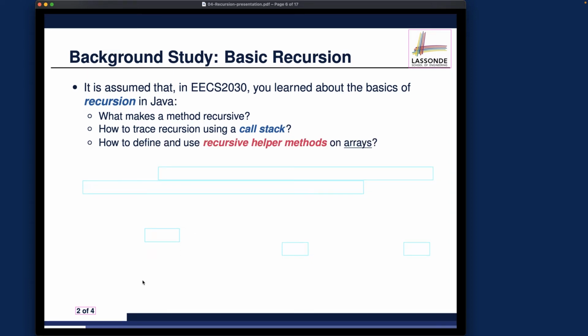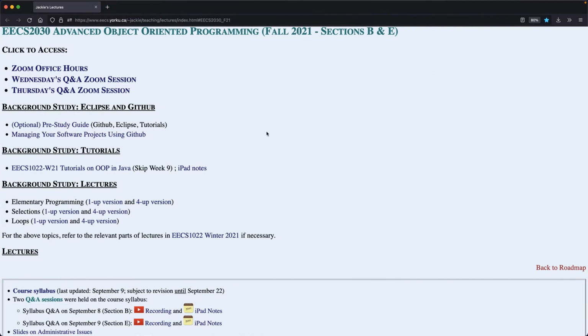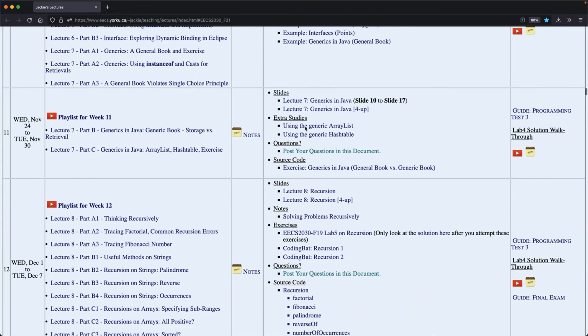And how to define and use a recursive helper method on arrays. So that's also something I assume you know already, but you can definitely refer to the resources I'm going to suggest right now to catch up. So just go to my EECS 2030 lecture site from last year, and just go to this particular week of the lecture. Let me show you. If you go to the page for 2030 for 2021 and scroll all the way down to week number 12.